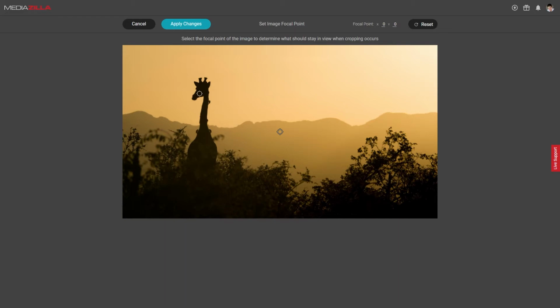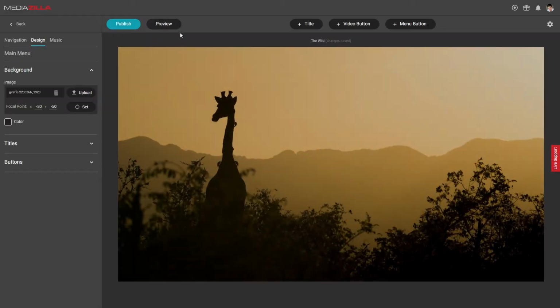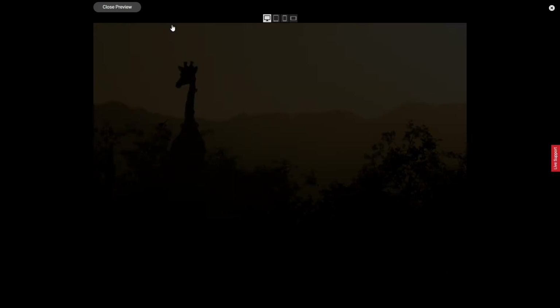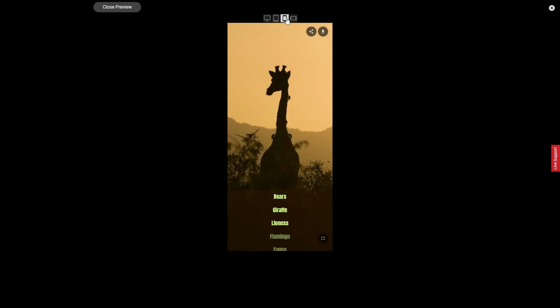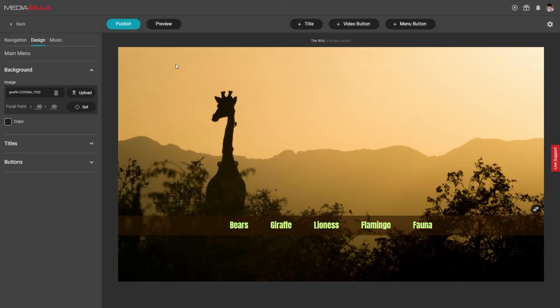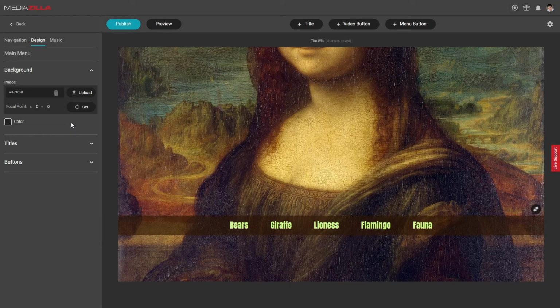We'll click on this big giraffe here and apply changes. And now when we preview it in mobile portrait view, our giraffe is smack in the middle. I love this feature. This also works great with portrait-oriented images. Let's just change the background to a picture of the Mona Lisa. You can see right away on a typical desktop or TV screen, the face is getting cropped off.